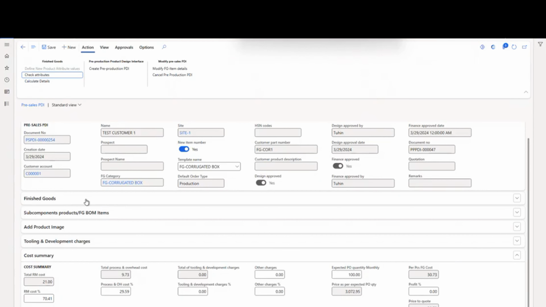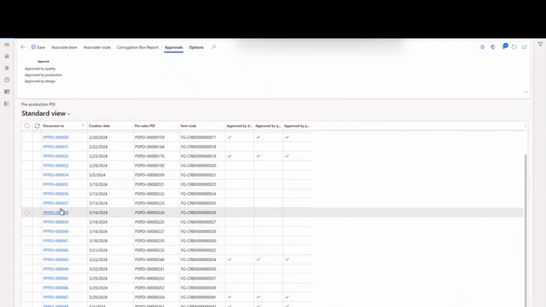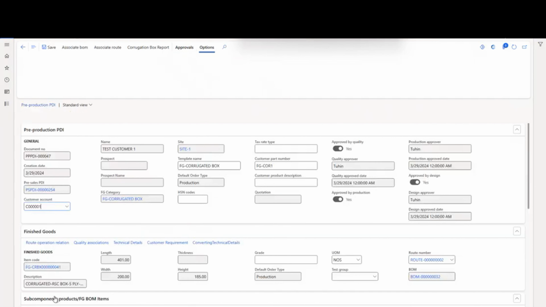Once the quotation converts into a sales order, the pre-sales PDI converts into the pre-production PDI. Every inquiry item, whether it relates to the finished good or to a subcomponent, is converted into a proper FG item or main item. And all of that information carries across automatically into the production PDI. So let us go into the pre-production PDI now. This is the pre-production PDI document.